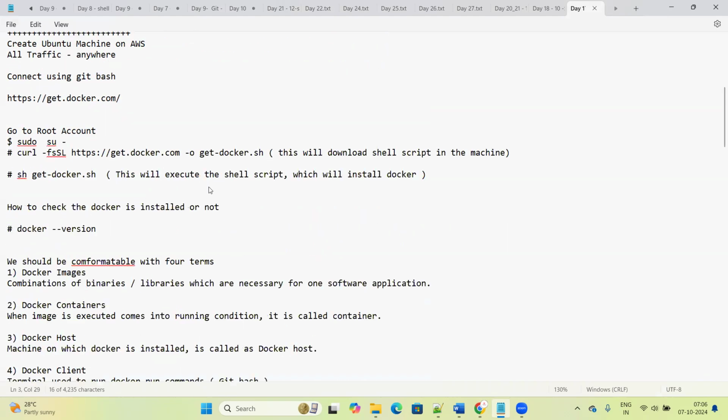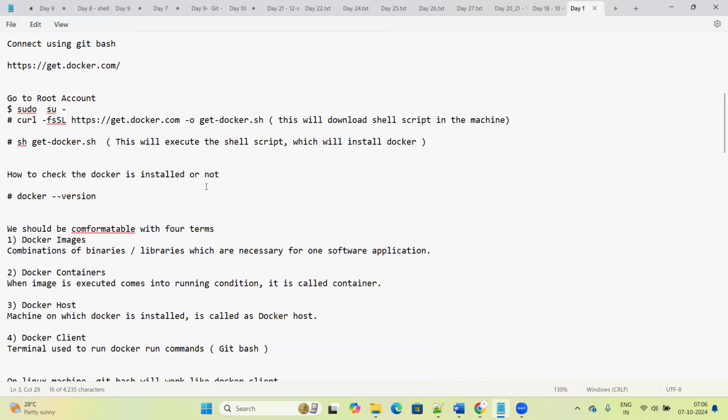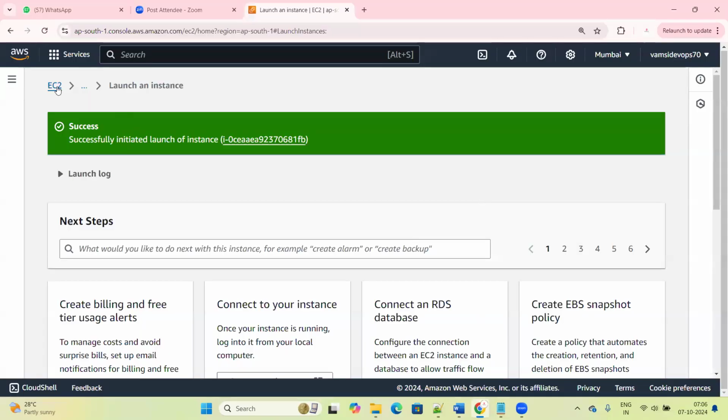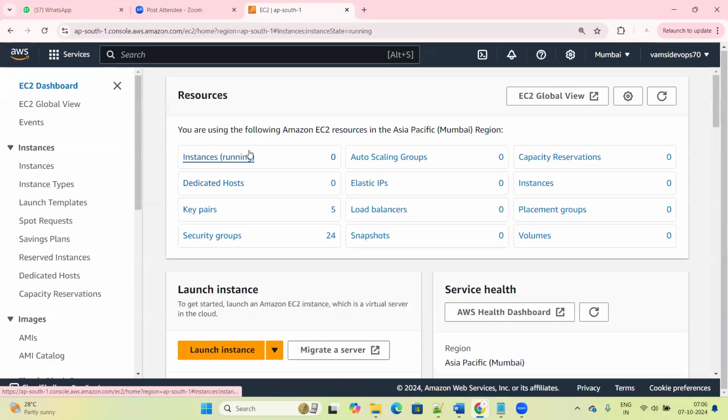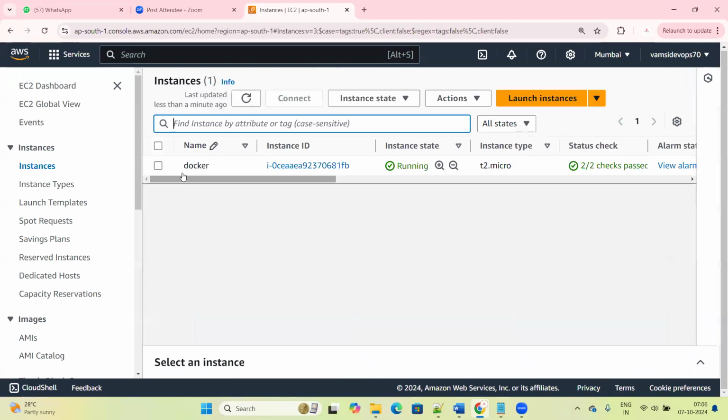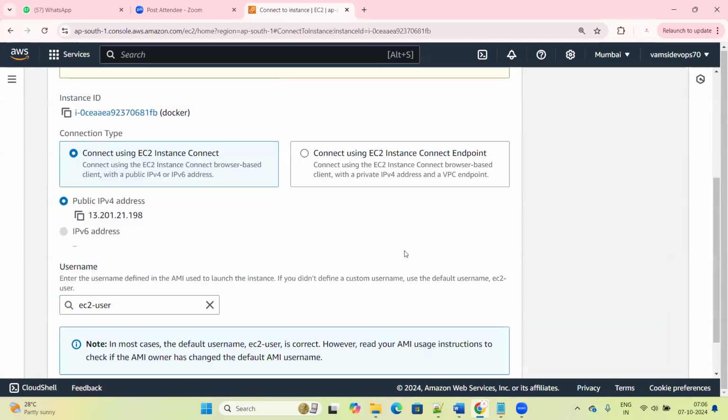Fine, we know. Let's go into the discussion of Docker and understand how Docker is installed into our Linux machine. Just now I have launched a Linux machine. I've deleted the earlier one which I had launched, so this is the one I have launched freshly. I'm going to connect to this server.